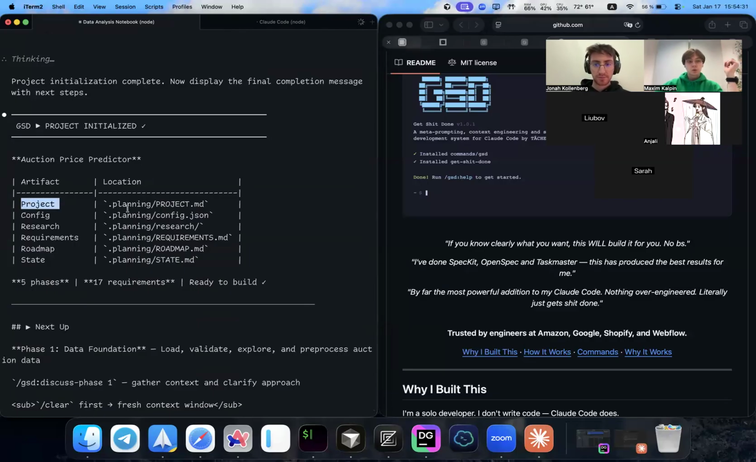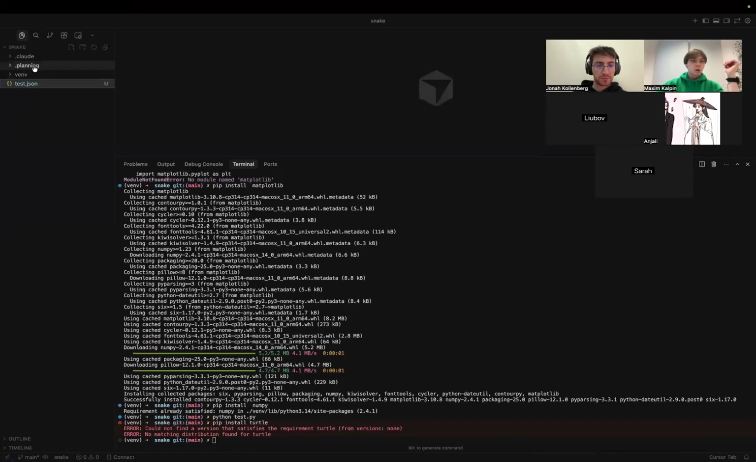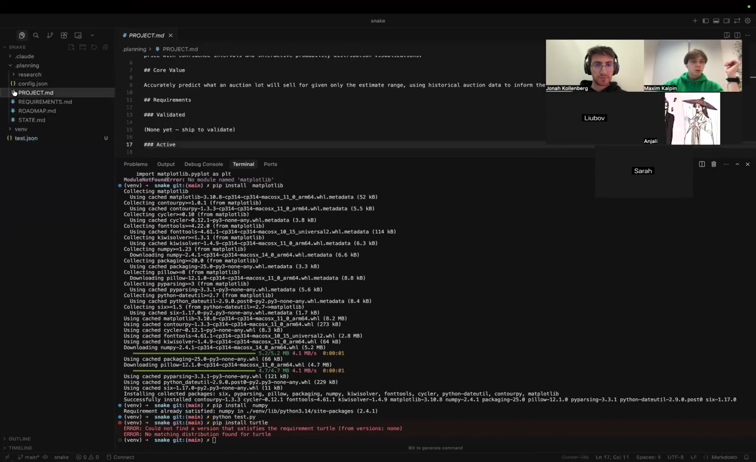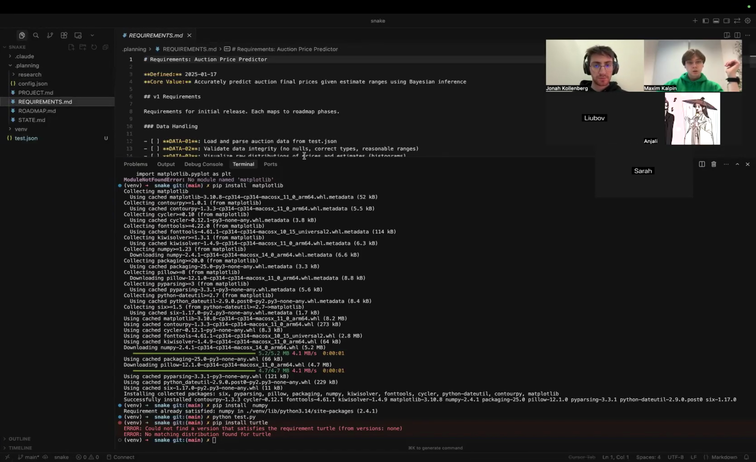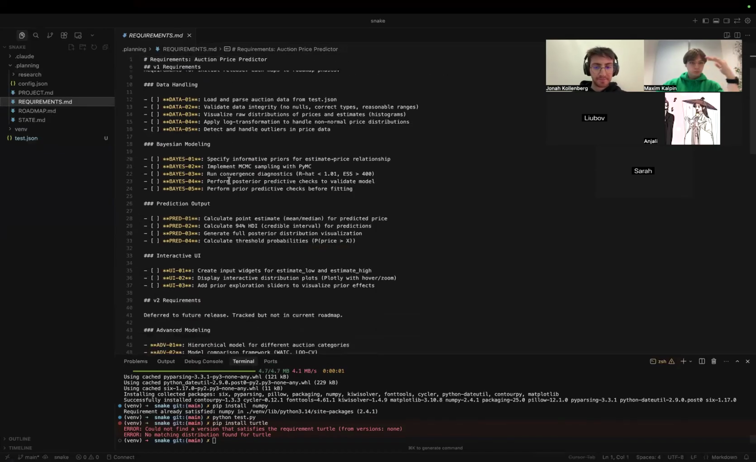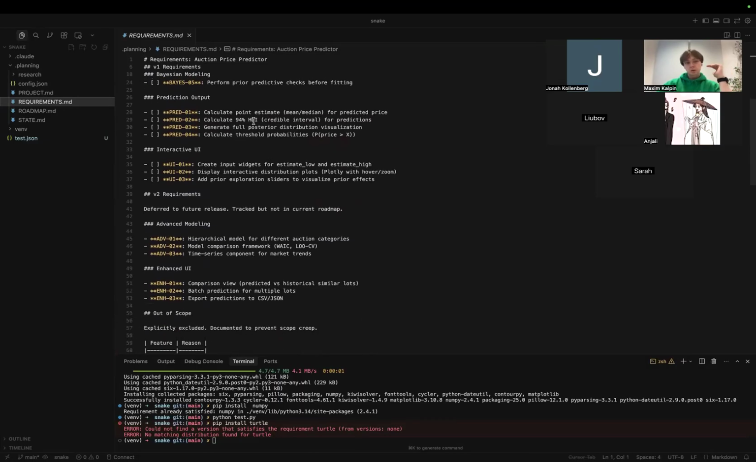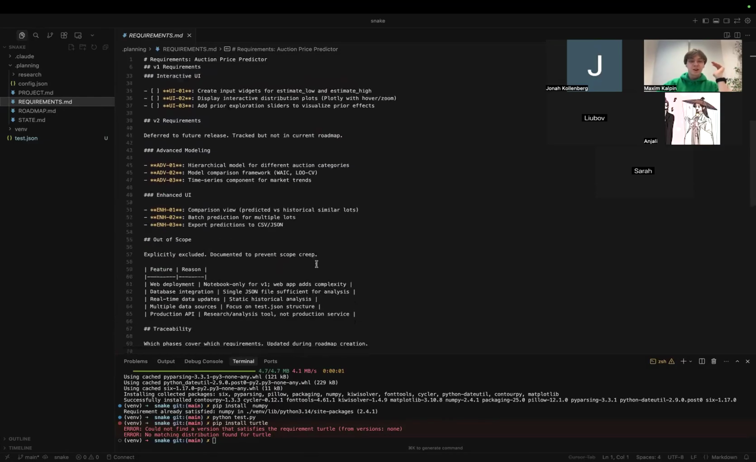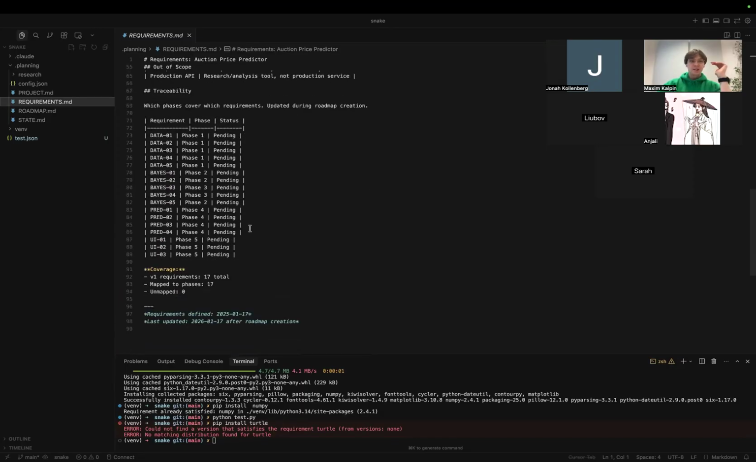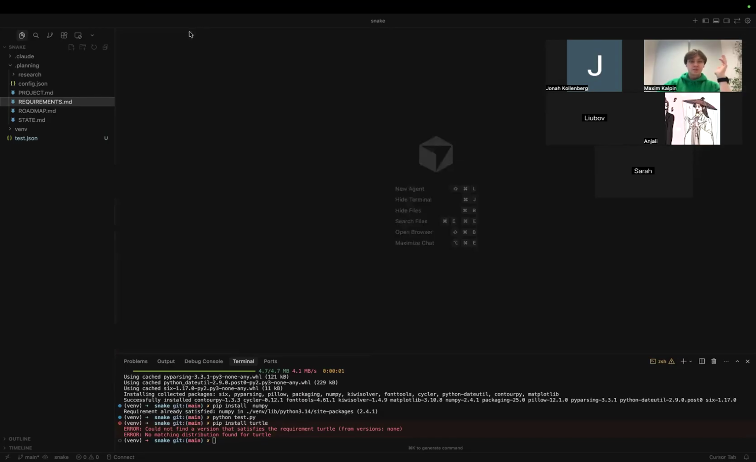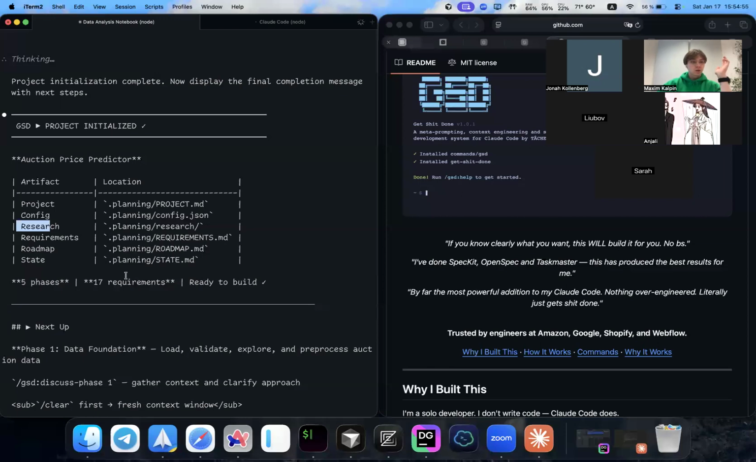So what we can do now, it has ended its planning and reasoning stuff. It created the project, the config, the research, requirements, roadmap, and states. So in planning, you can see all of these MD files outlining what we want to do and when. It is a bit overkill for this small project, but it's just a demonstration.